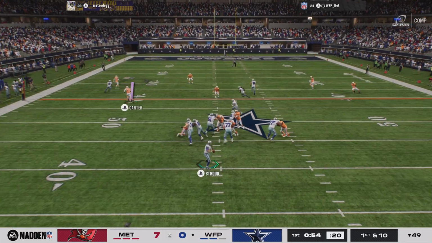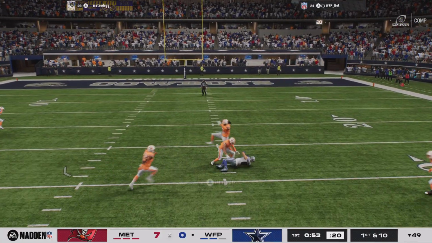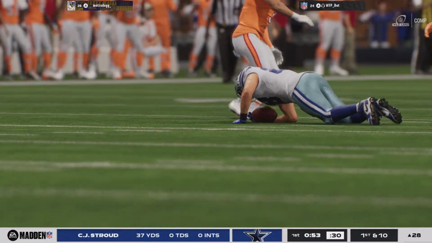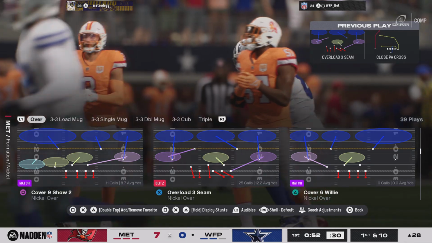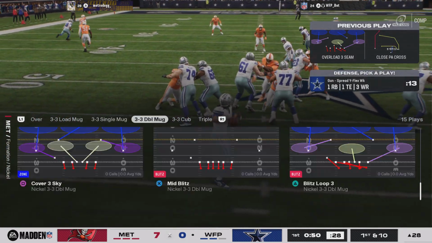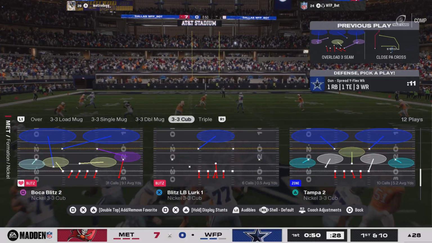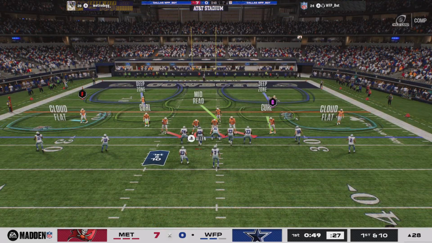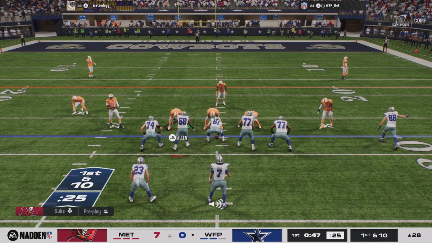They'll go play action with Stroud. And he'll be taken down, but they are in business inside the 30-yard line. 23 yards on that pass play. That's good for a Dallas 1st down. 1st and 10 at the 28-yard line.